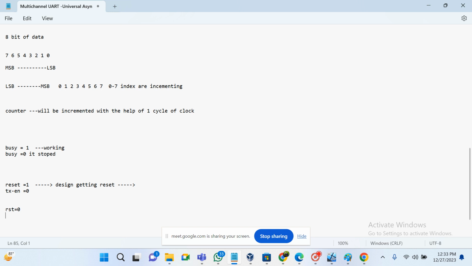And then transmitter enable as one. Now it will start working. Your design will start working. The next thing.